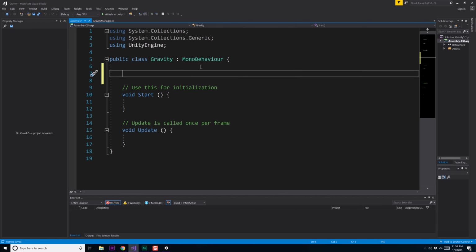So let's go ahead and do a public rigid body, and you might be asking me why I'm doing this. Depending upon your version of Unity, older versions automatically grabbed the rigid body for you and created a reference. The current versions of Unity, and probably those in the future, don't do this. Therefore, we have to create the reference ourselves.